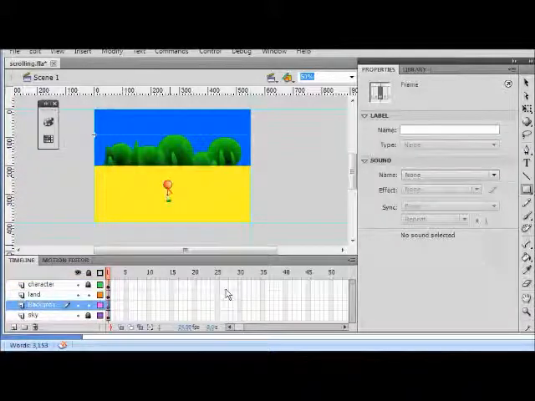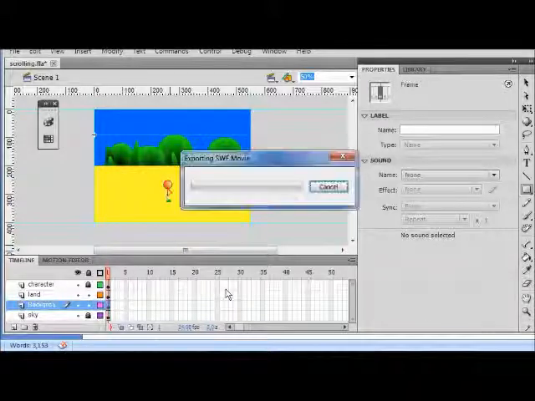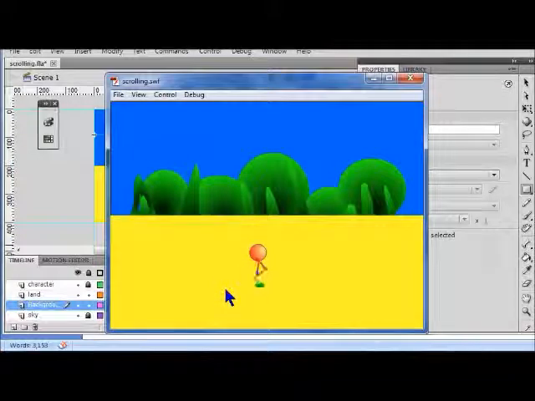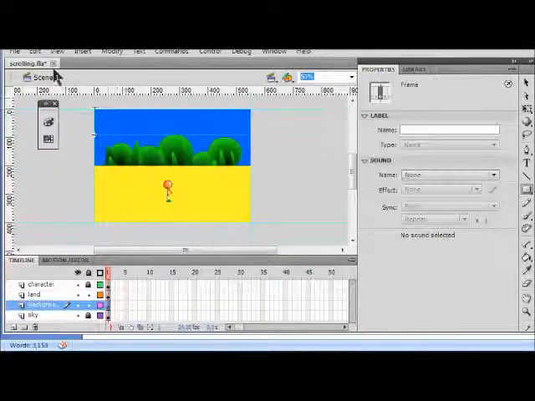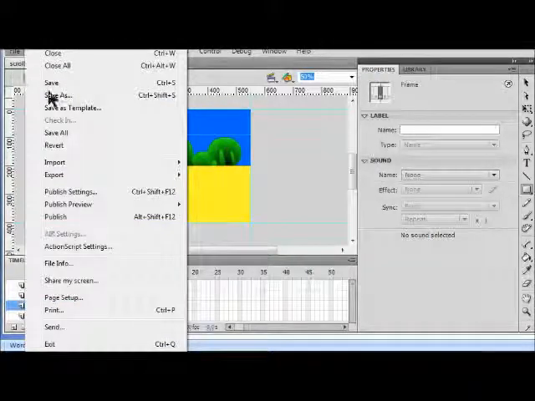And I can run my movie if I like. Nothing's going to happen yet. We haven't set it to scroll, but this is what it looks like so far. I can see my control. This is hard to do by candlelight. There you go. You save it, and you are done with Lab 3.